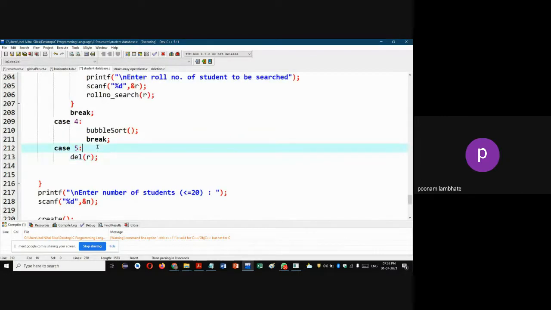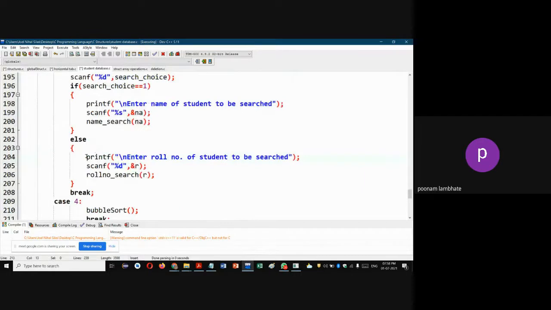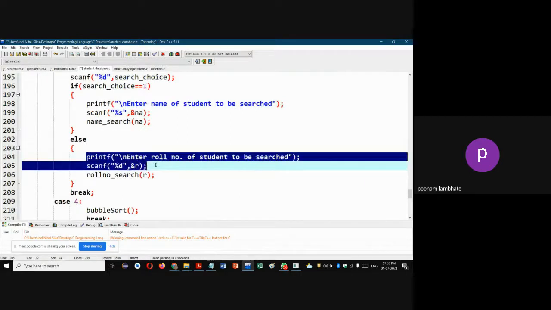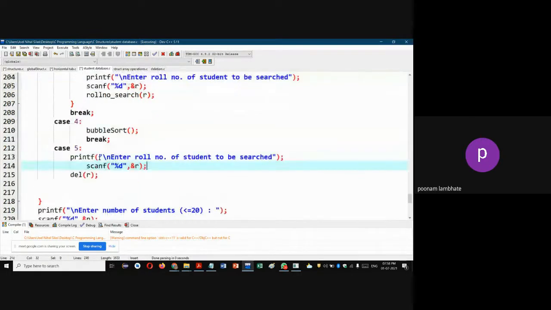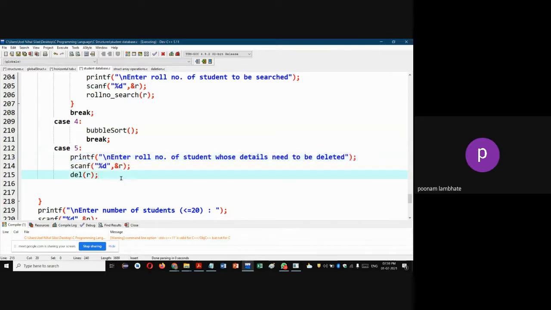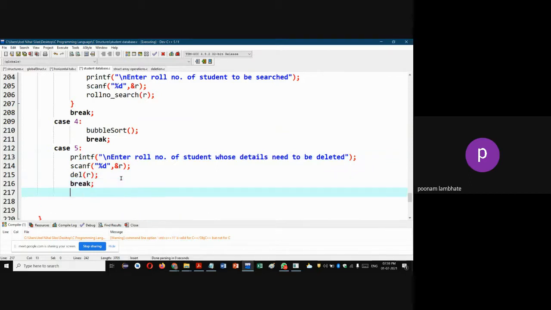And before that, I need to ask, enter the roll number of the student to be deleted. You can store it in the same R variable, no problem. The R value will just get updated. Enter the roll number of the student to be deleted, or whose details need to be deleted. You can then call the del function and break.